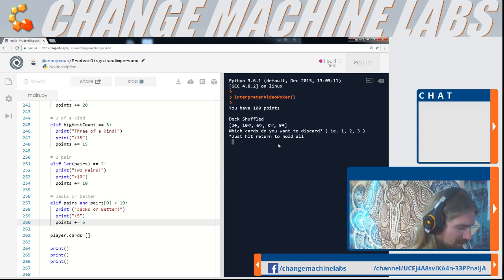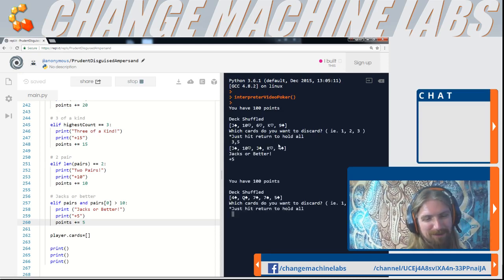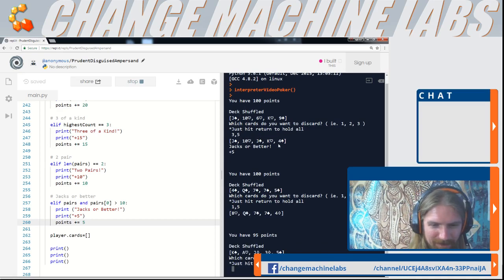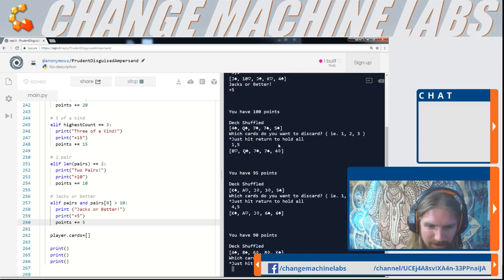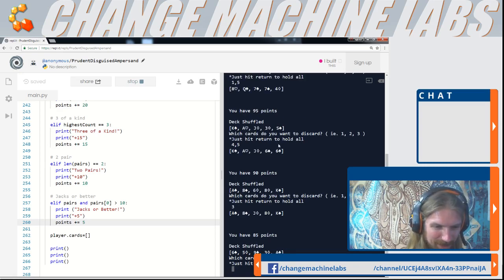Cool. 3 and 5. Not saying I'm actually good at this, but yeah, jacks are better. Sweet. +5. I have 100 points again. So let's try this with 1 and 5. Cool. 4 and 5. So I don't need to sit here and play the entire thing, but you kind of get the idea of what we're trying to build.